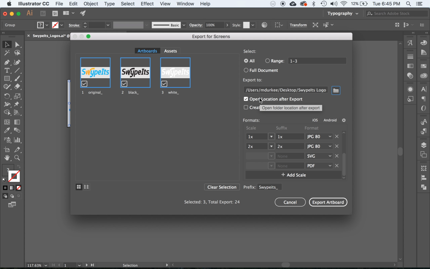This checkbox will open them after export. And then this checkbox, if you're already working within a parent folder, will create a folder based on the prefix name. So now that I have all these settings correct, it's going to save off each version of these artboards as each version of these formats with the suffix, prefix, and name. So let's click Export Artboard.